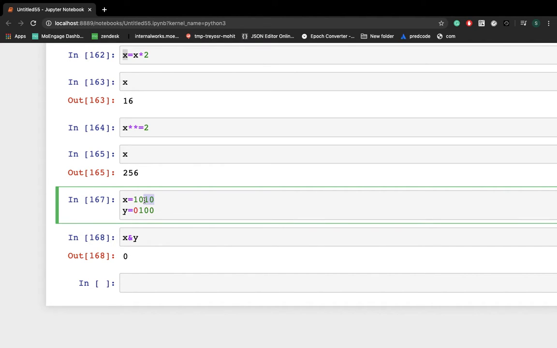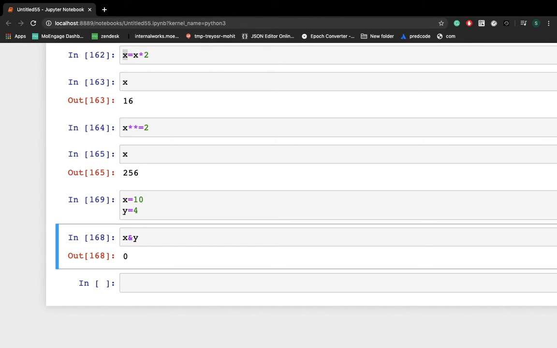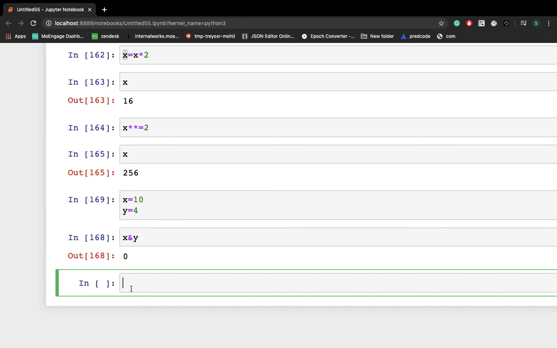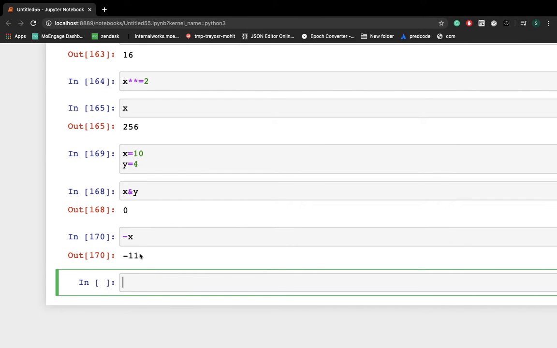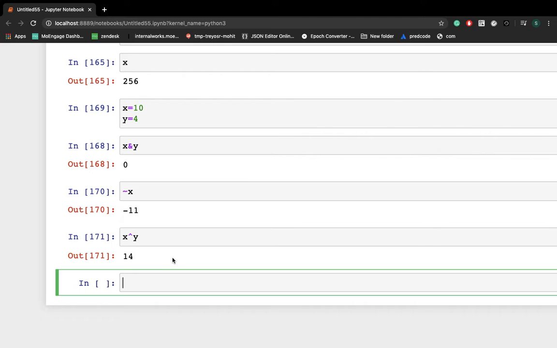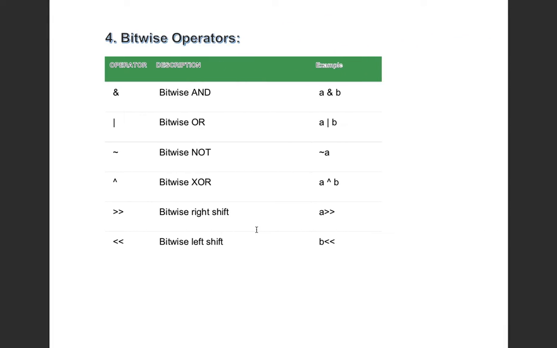So here you can see it's doing the calculation internally on bits. Similarly, you can write it like this also, which will be not. You can use XOR also, x XOR y. So you'll get 14. So that's how you can use bitwise operator.